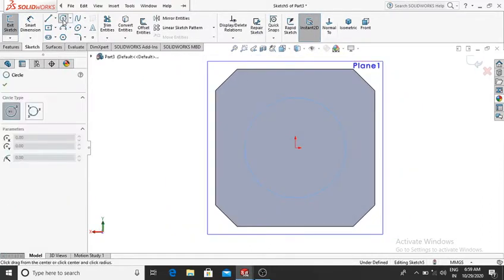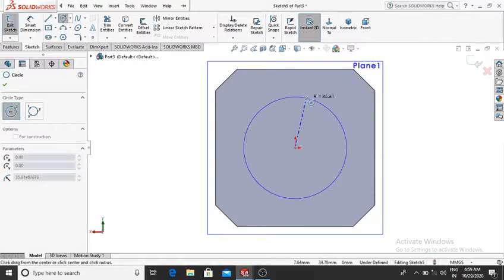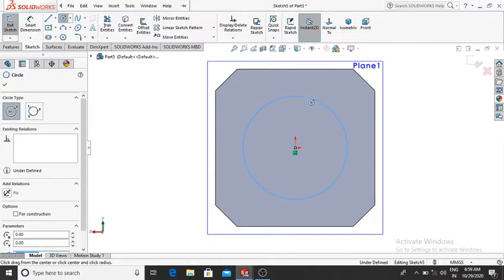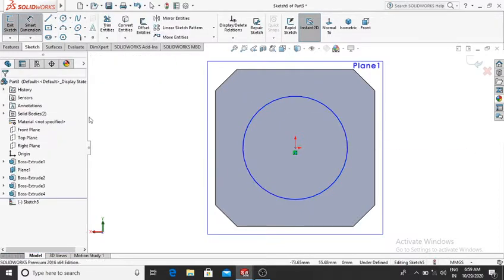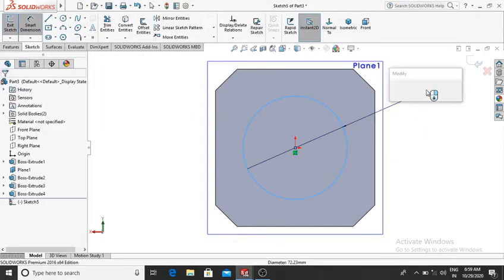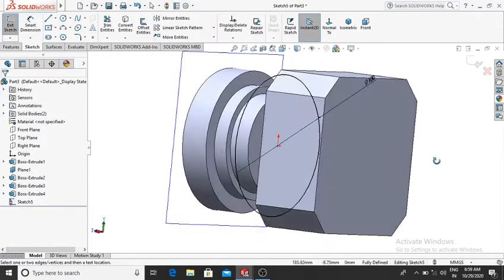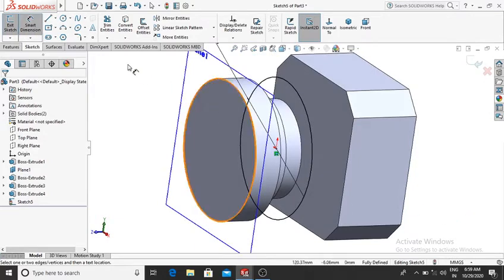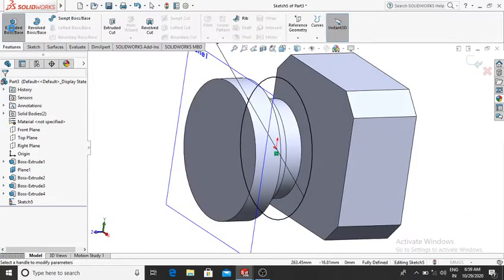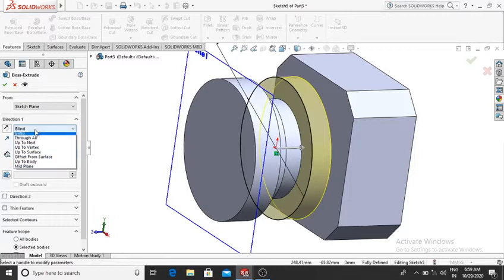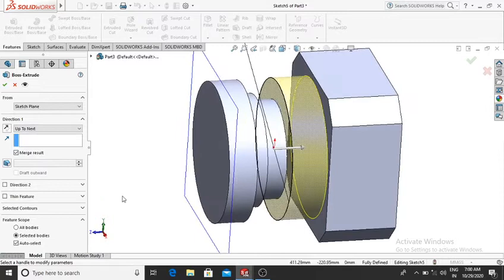Now again select this outer face, right click, sketch, and make it normal. Here select the circle and from this origin point make the one circle here of 100 mm. So go to the smart dimension and make it 100 diameter and extrude from this up to next. So here go to the condition and make it up to next. Now it comes to this face, then OK.